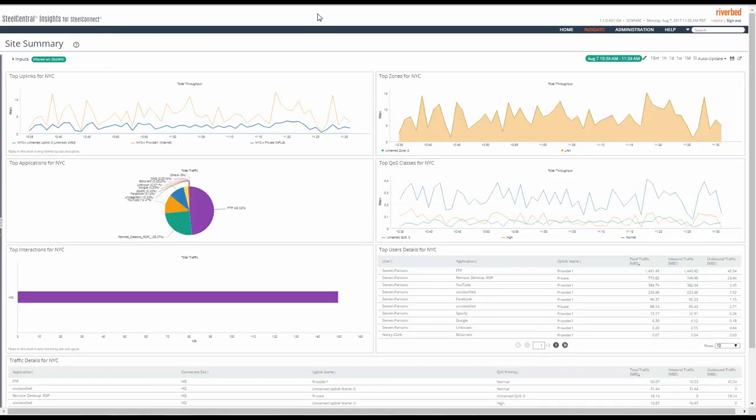So now I'm looking at all traffic hitting New York City. Start with the top uplinks, throughput, which can be changed, down to top applications, and we're going to the QoS classes. And down here we'll look at top user details. So we can see Steve Parsons and Nancy Clark getting in on some BitTorrent. But what's most important is you can tell what traffic is going across what type of uplink.